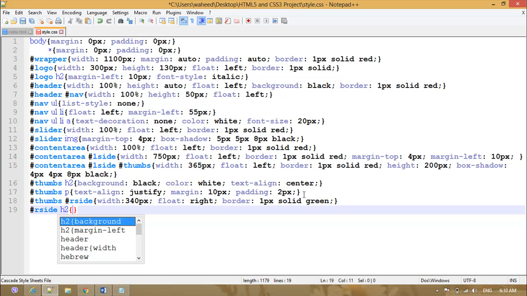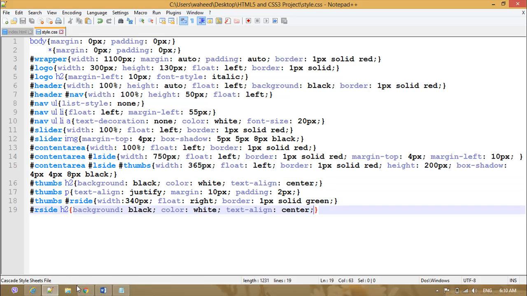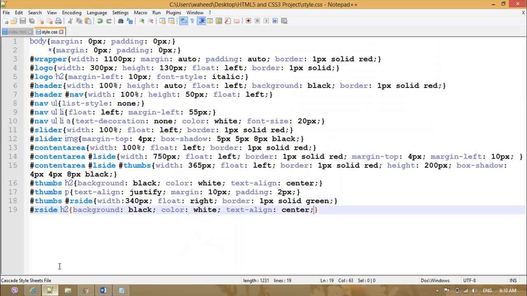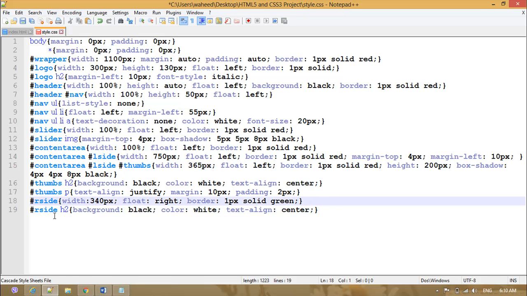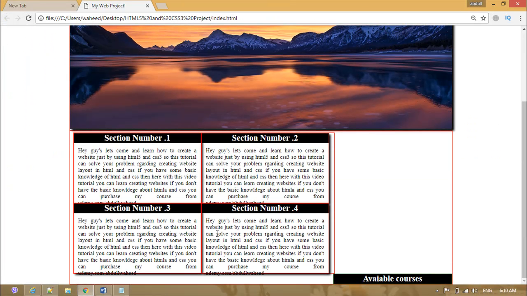So we will copy the style we used for heading 2, background black, this one. Control C, and paste here, Control V, and save this. Refresh. Remove this for once, Control S, and refresh. So the green border has come here, and we have a width problem.